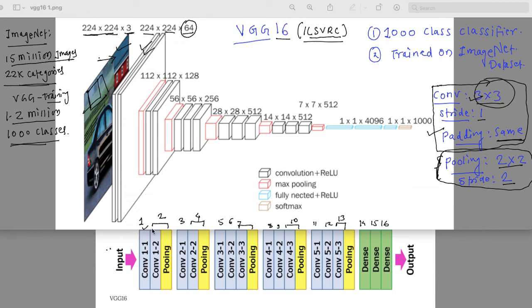Layer 1 and layer 2, right? On this we are applying pooling. As the pooling size is 2 by 2 and stride is 2, this pooling layer will reduce the size of this image by half. So the image size becomes 112 by 112. The image size is becoming half in this layer.